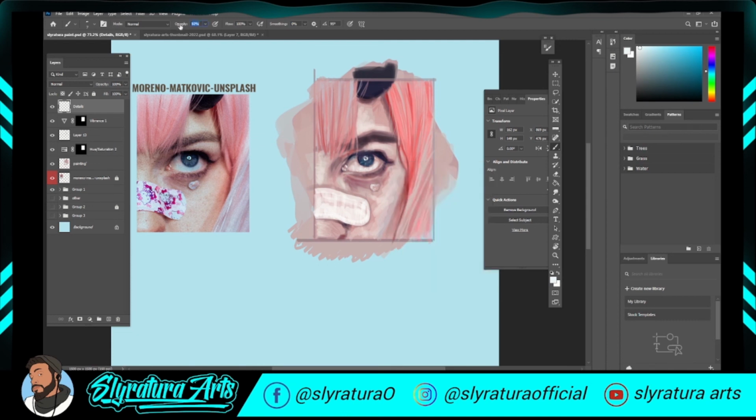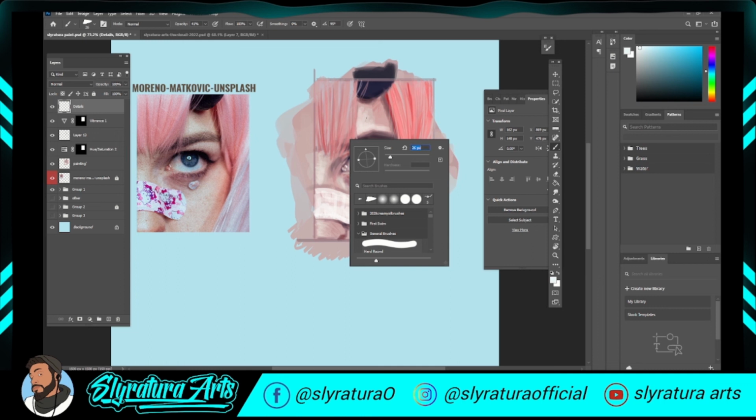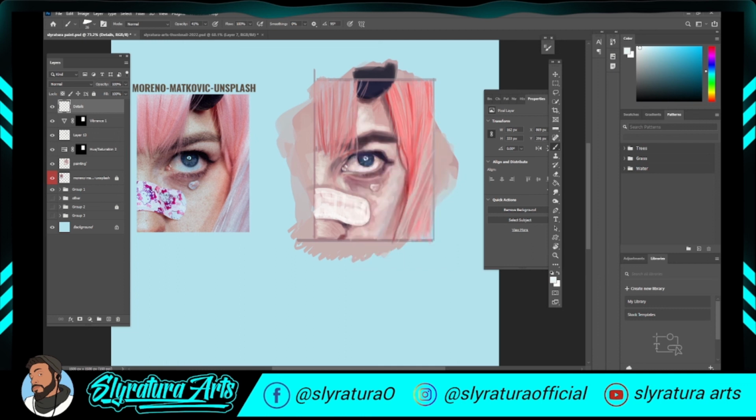And now I'm going to turn the opacity down, maybe to 30. And put some light colors right here, light right there, and then some light right there, light right here, right underneath, and some right here, maybe right there.